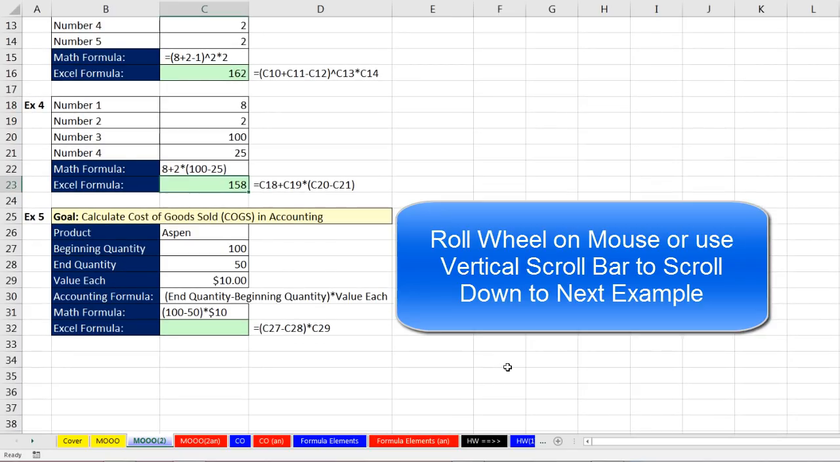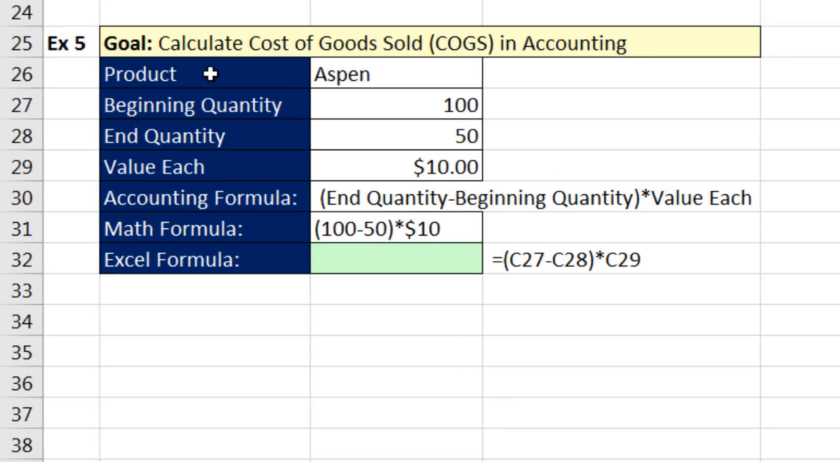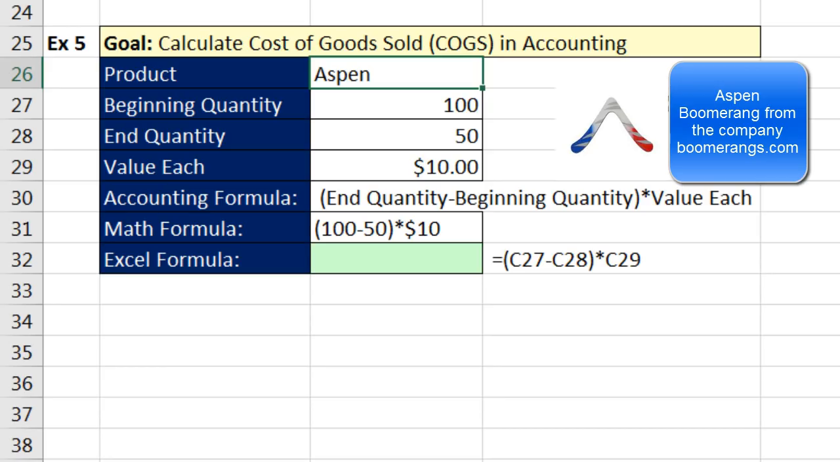Now let's look at a business example. We need to calculate something called cost of goods sold. Any retail business has to do this every accounting period, also known as COGS, for cost of goods sold. Here's our product. At the beginning of the period, we had 100 Aspens. Aspen is a boomerang. So there's the product. We had 100 of them at the beginning of the period. And then at the end of the period, we went and counted on the shelf. The end quantity was 50.